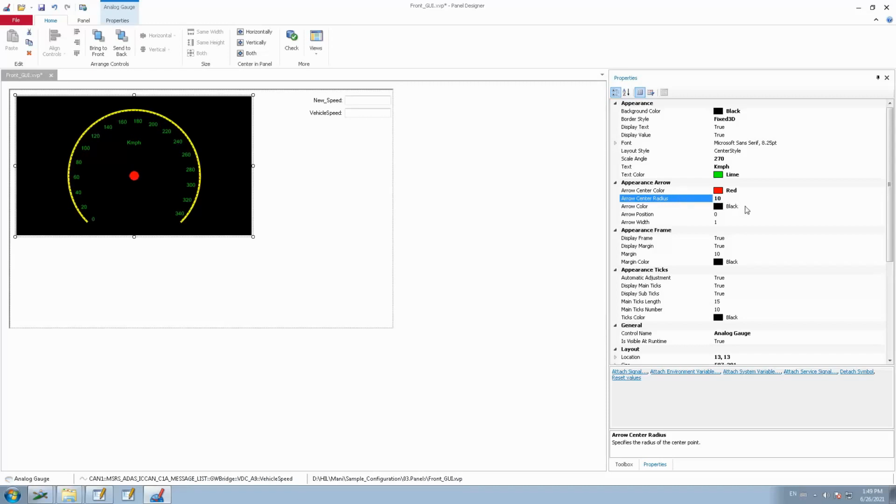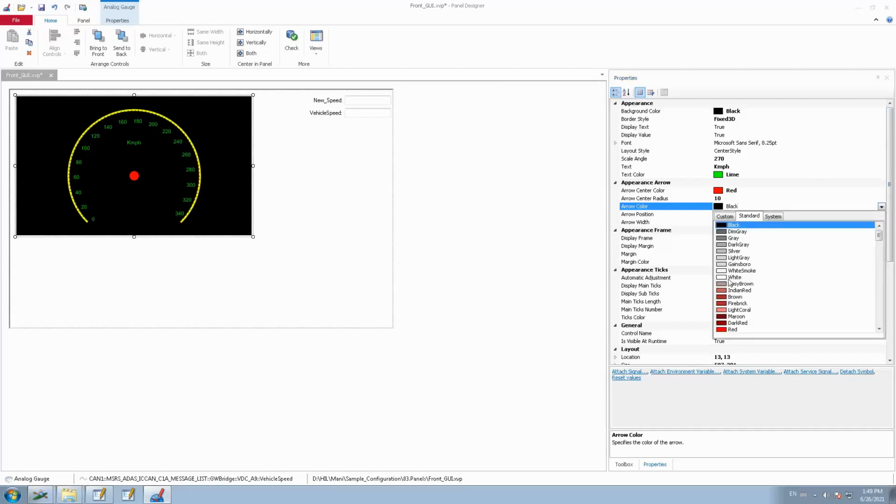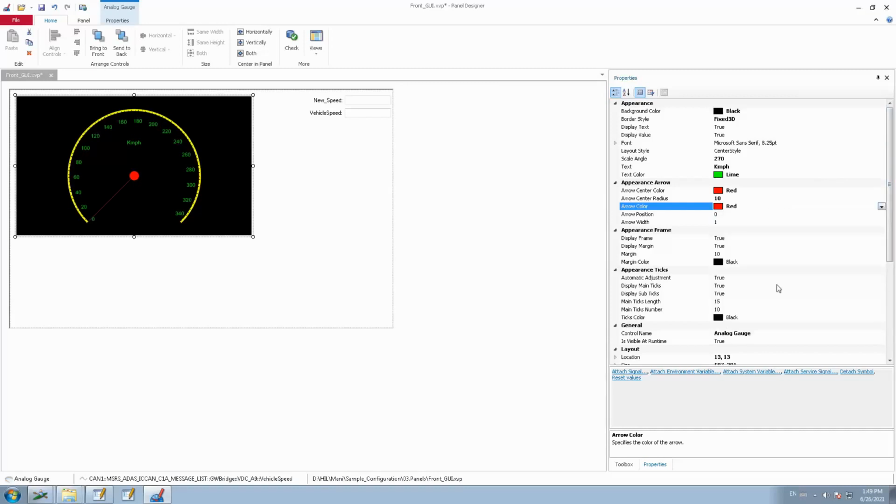Okay. Then the arrow color, it is already selected as black, and since the background color is also black, you don't see anything. Maybe for the moment I'll just change it to red. You see, now you have the arrow, and arrow color is red, and arrow position is 0.